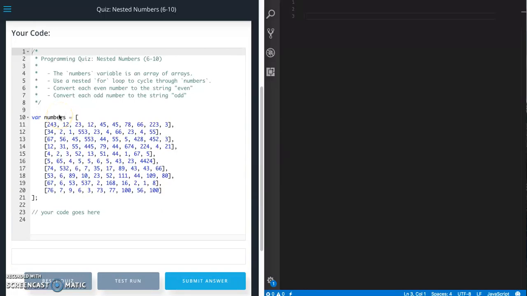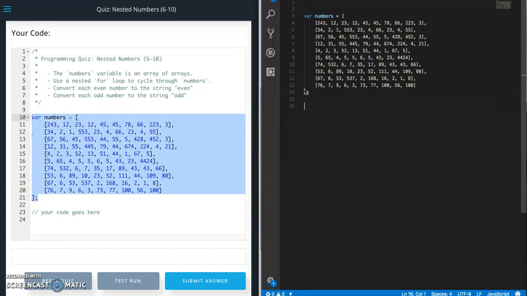Today we are going to work on the quiz Nested Numbers from Udacity's Front-End Web Developer course in the JavaScript section. For this quiz, we need to take this array of arrays, so it's an array that has multiple arrays in it, and we need to use a nested for loop to go through each number, and we're going to convert the even numbers to a string that says even and the odd numbers to a string that says odd. So let's go ahead and grab our starter code here, throw it into Visual Studio Code.